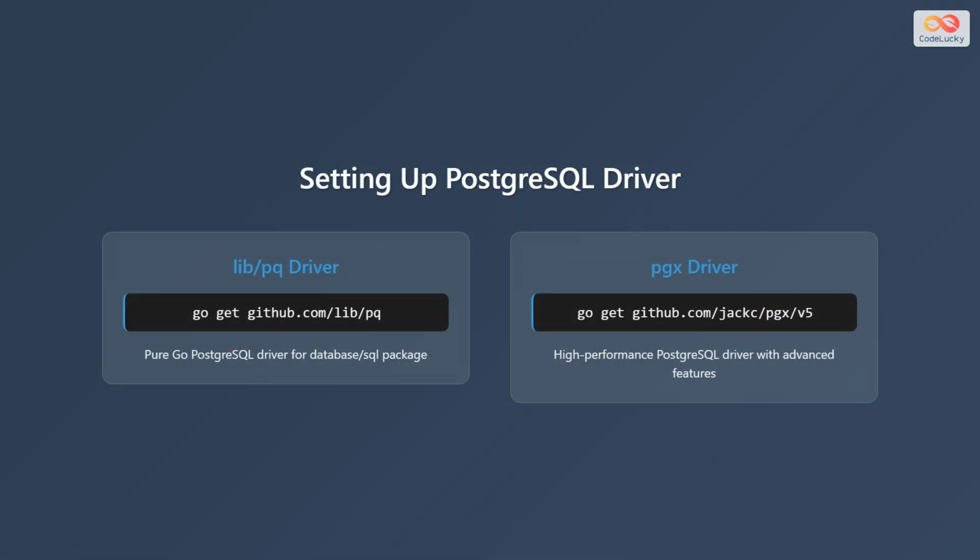First, you need to set up the PostgreSQL driver to enable your Go applications to interact with the database. You can choose from a number of drivers, but two of the most popular ones are libpq and pgx. To install the libpq driver, you can use the command go get github.com/lib/pq. libpq is a pure Go PostgreSQL driver for the database/sql package.